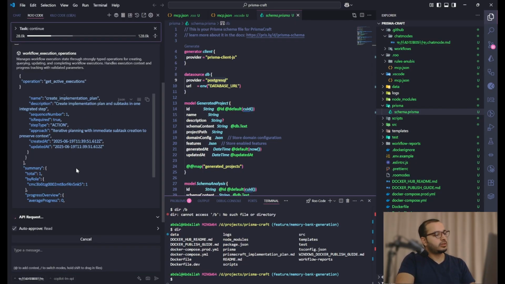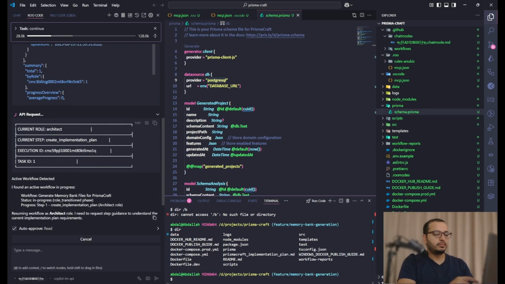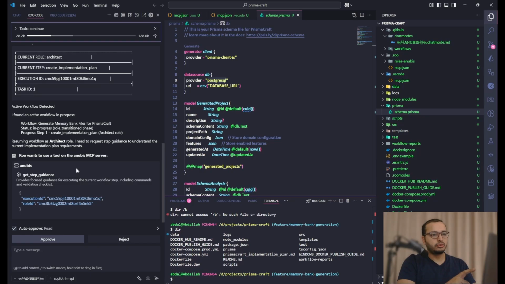The good thing about it is that it will return the current rule for the step and all the details needed. If you compare what just happened with RooCode without this, you would have to remember where the task was, select it from down here, select the correct rule for it, and do some manual steps. But with our MCP server, it does this automatically because it saves everything in our database.